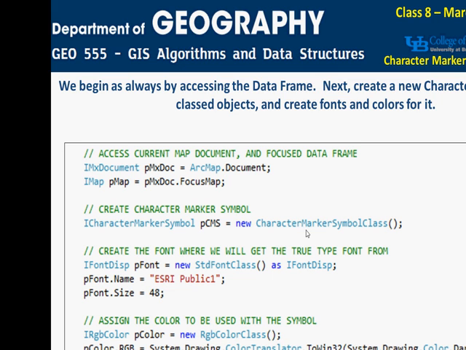You can also create, if you're into graphic design, there are programs for creating your own font if you want to use a symbol that isn't located in any of the font types. ESRI font types, Wingdings is another standard Windows font, or Webdings, that has symbols in them.